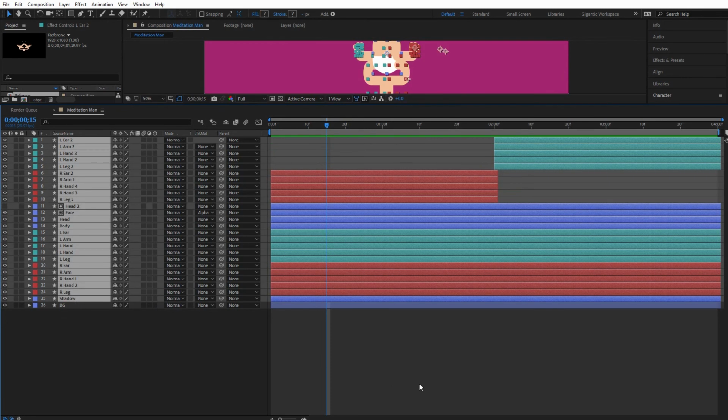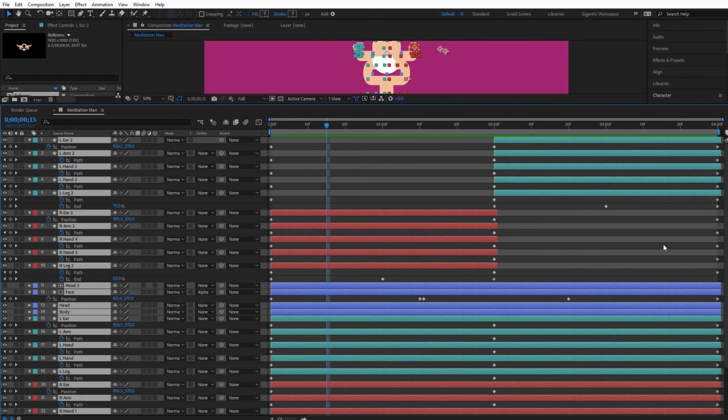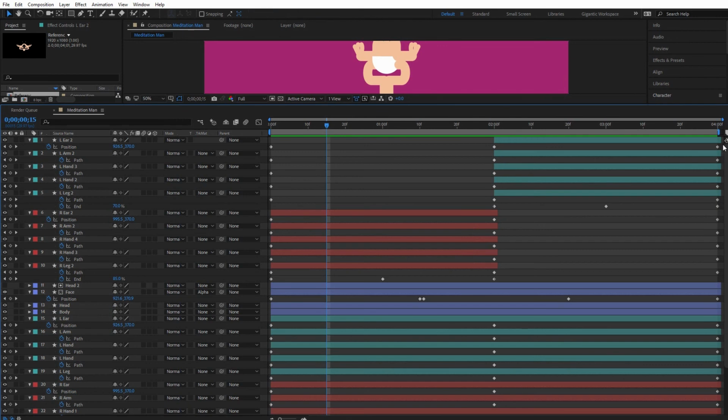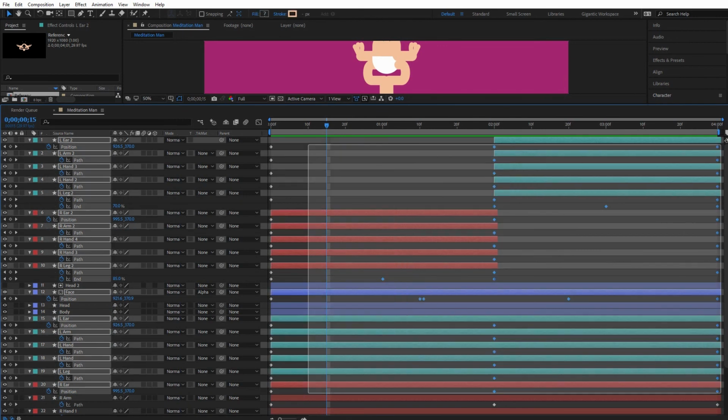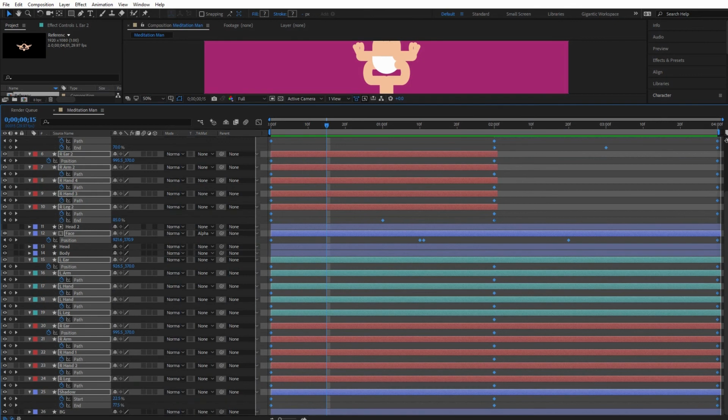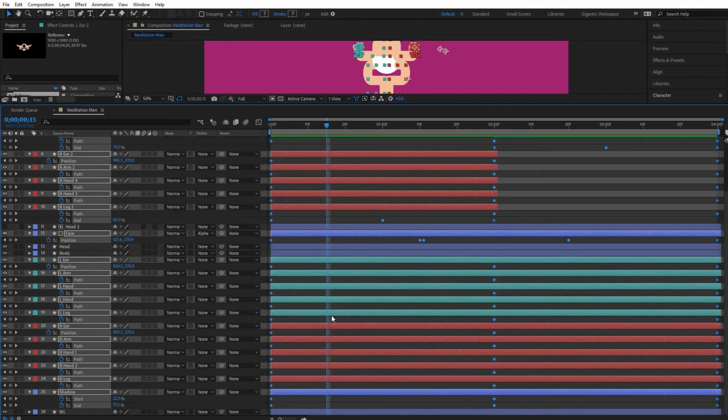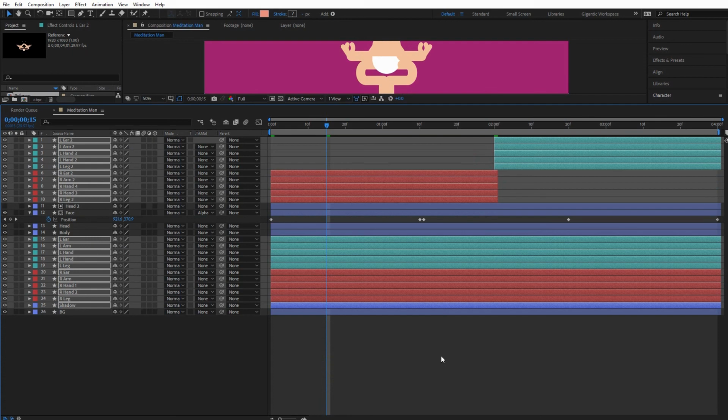Hit U on the keyboard. Okay, then select all keyframes. Like this. And unselect the face. So hold Control on the keyboard and unselect the face layer. And after that, hit F9 for the smooth animation. Like this. Okay, let me check.